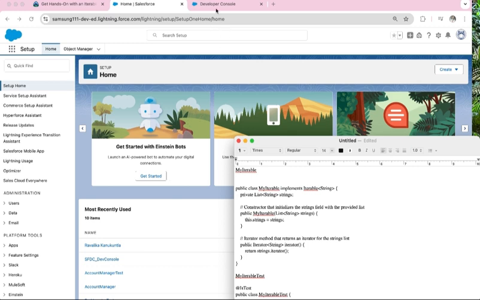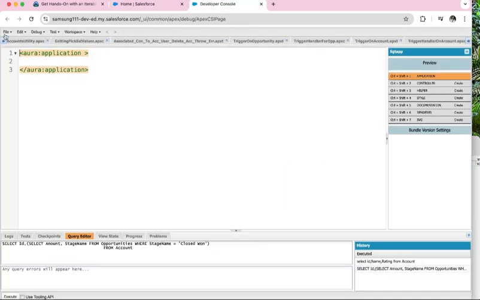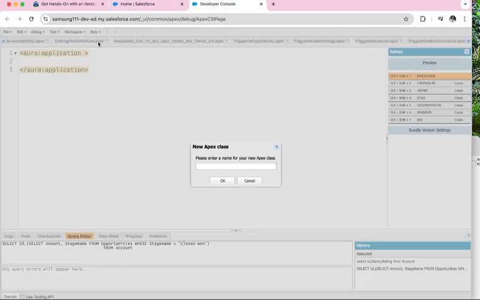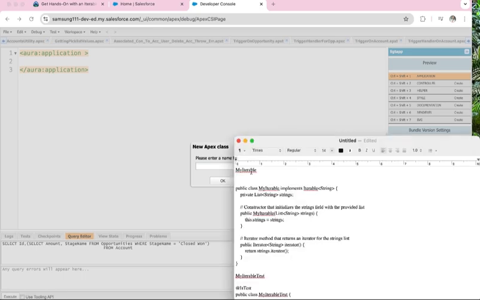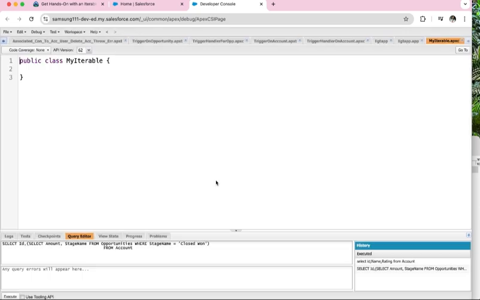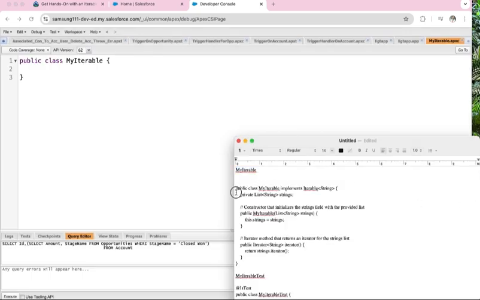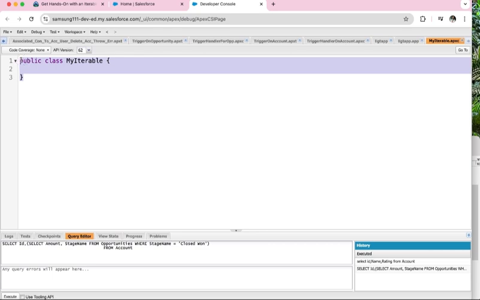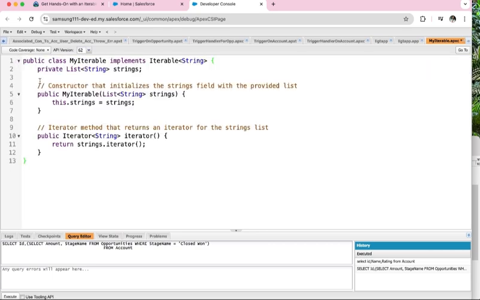Let's create an Apex class. To do this, click on File, New, Apex class, give it a name, and click OK. A new Apex class will be created for you. You can find the code in the pinned comment section. Once done, save the Apex class.